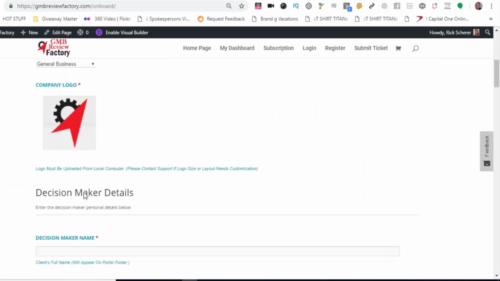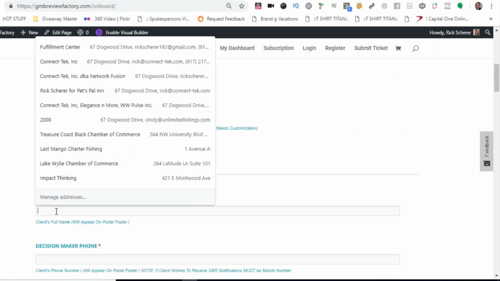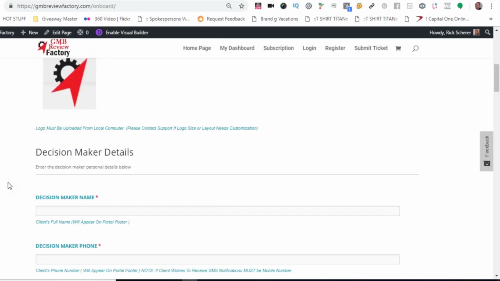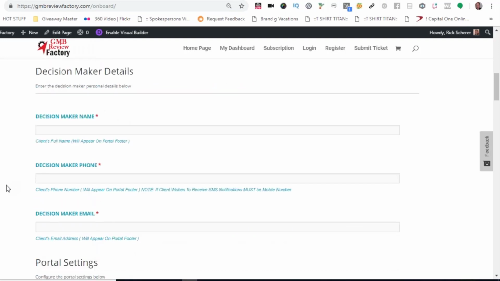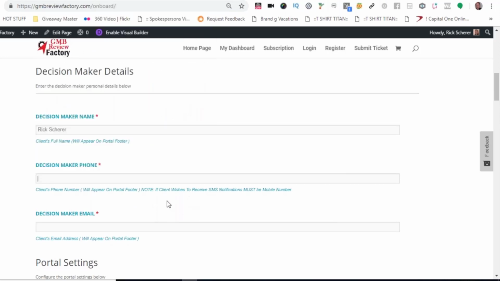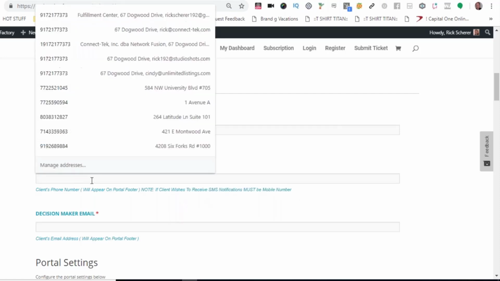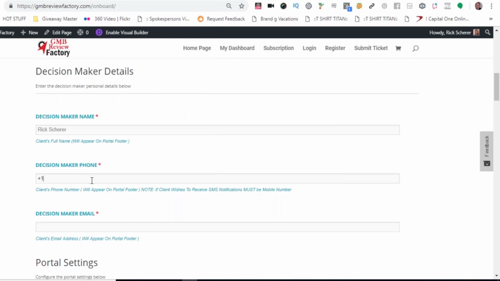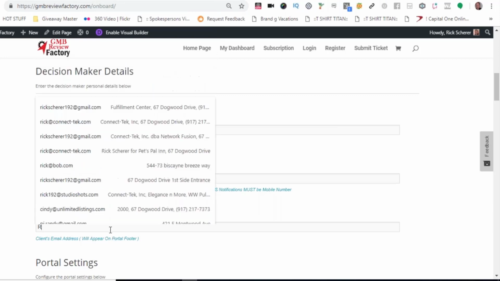It's going to upload. The next thing is we want to enter the decision maker's name, phone number, and email address. In this case, it's going to be me. The decision maker's phone number should have the country code, and it should be a mobile device if they want to receive SMS notifications. So I'm going to put this in here now, and the decision maker's email address.